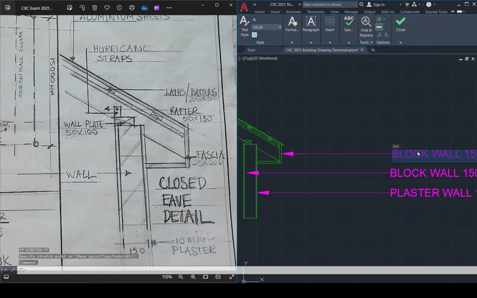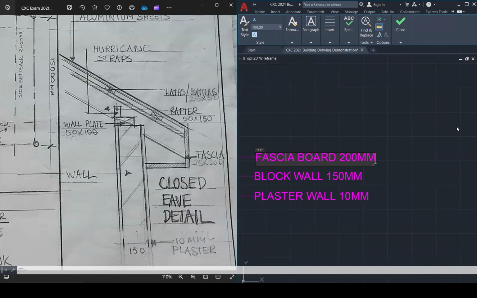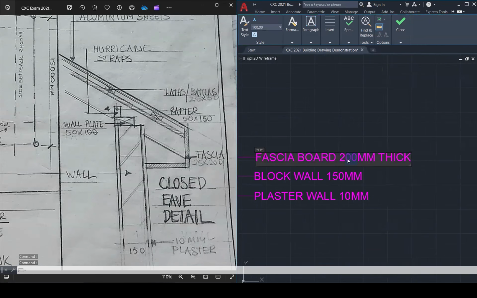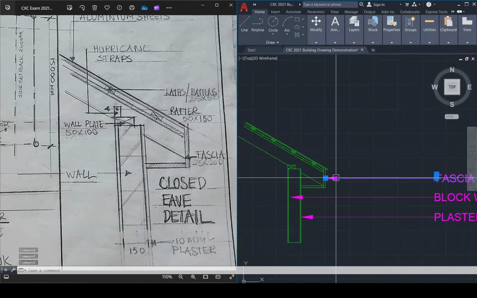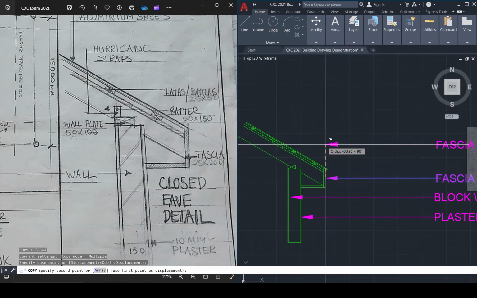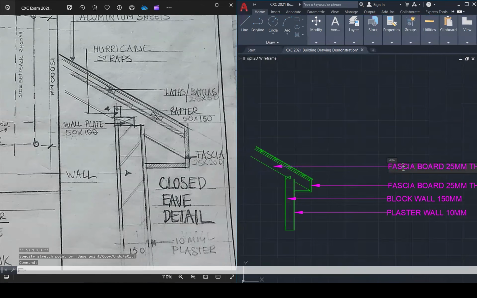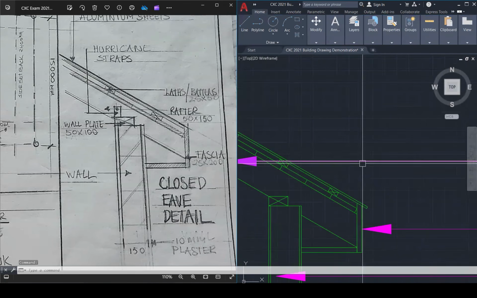This is a fascia board. Fascia board. They don't tell us how thick this is, but what I can put there is 200 mil thick. Right? And just leave it at that. No, 25 mil thick. We won't bother to put the length. All right. Now we keep going up, and then this now becomes the rafter. Rafter, 150 mil by 50 mil. Keep going up now.